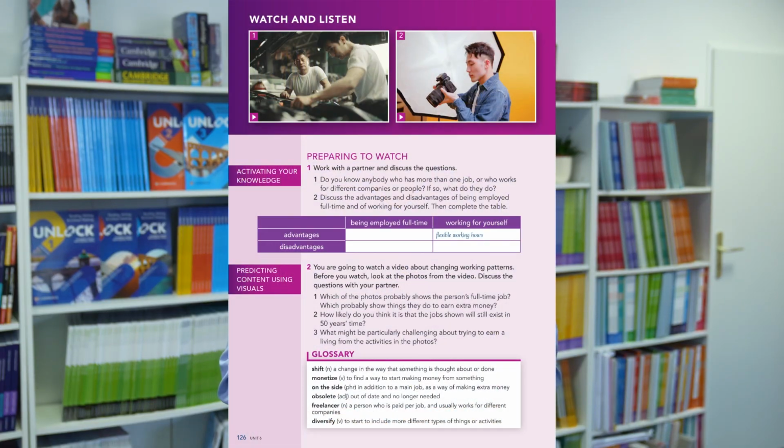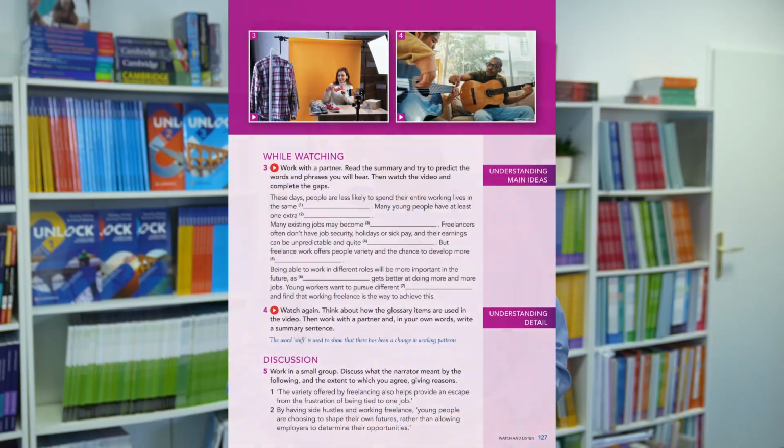When you reach the Watch and Listen section in the unit your students are working on, complete the Preparing to Watch activities. Typically, these will focus on activating knowledge, prediction, and perhaps a vocabulary task. Then, allow students in groups of 3 to 4 to look at the while watching activities, as this will help them to understand more about the video content.